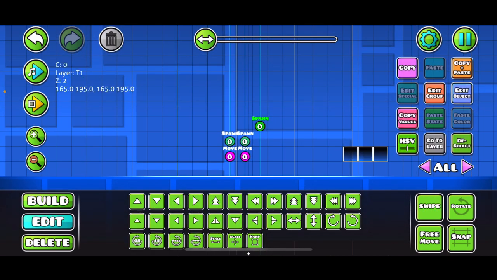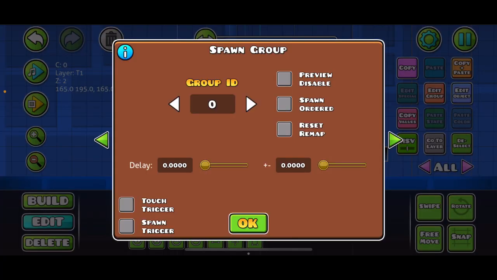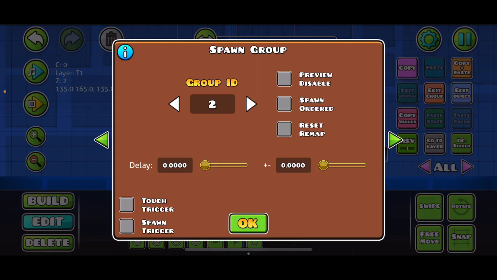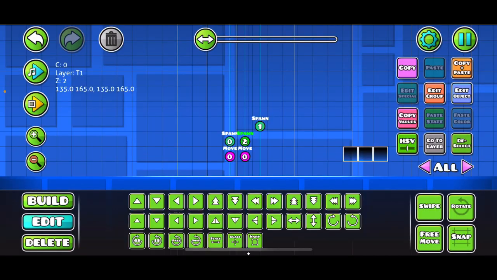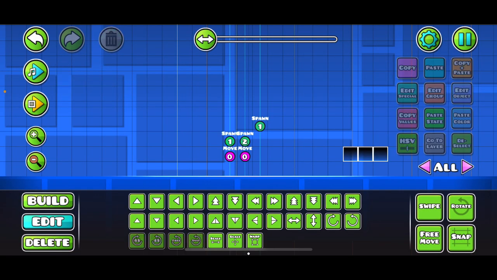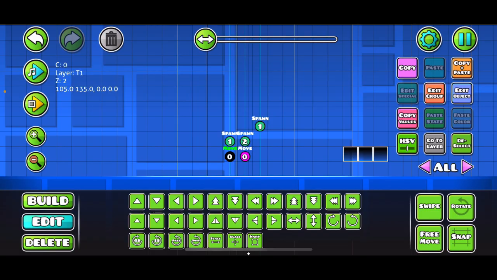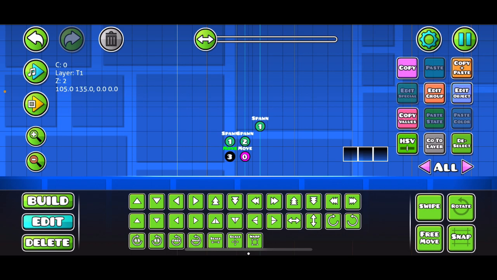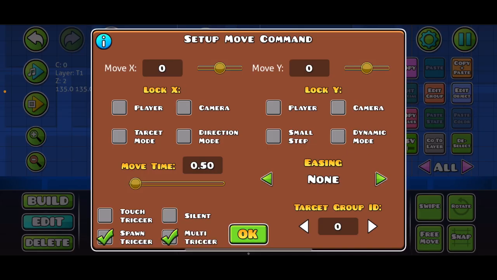So here on the spawn trigger, we're going to have it target a free group, which for me is group 1. And over here on the next spawn trigger, we have it target group 2, and we're going to activate spawn trigger and multi-trigger. And then over here on the next spawn trigger, we'll have it activate group 1 again, and spawn trigger and multi-trigger. And then over here on the move triggers, we're going to have this target group 3 and spawn and multi-trigger. And we're going to do the exact same for the other move trigger.